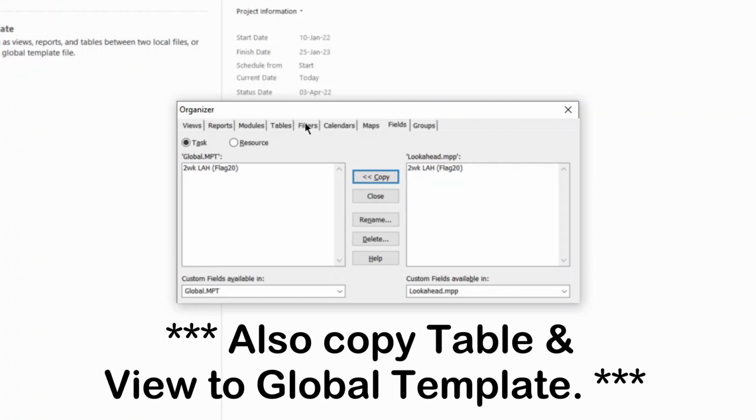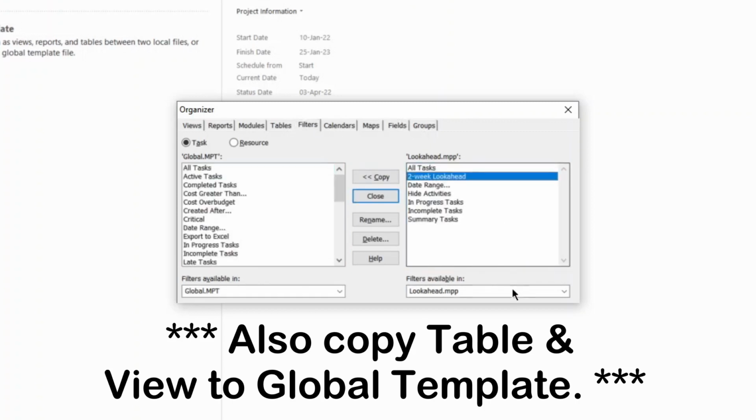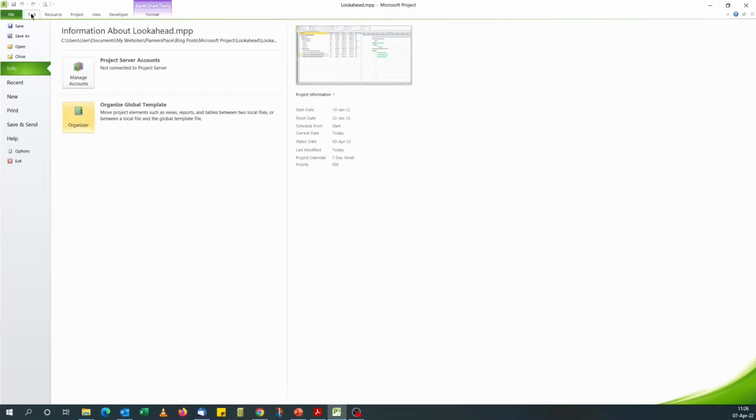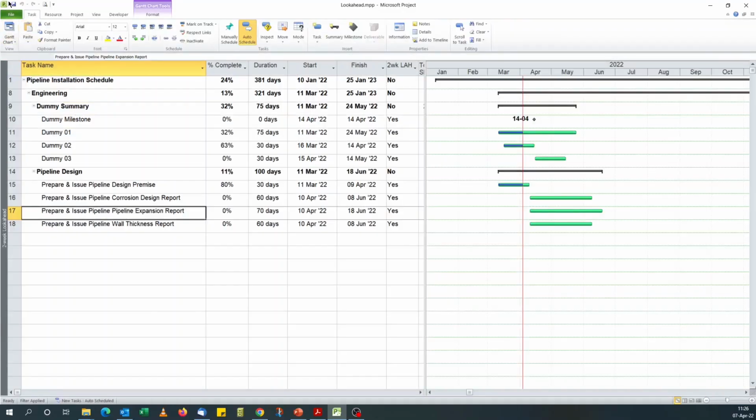It's there now. I go to filter. I can see my 2-week look ahead filter here. Copy it to the global template. It's there too. So now let's close this. I can save this file.